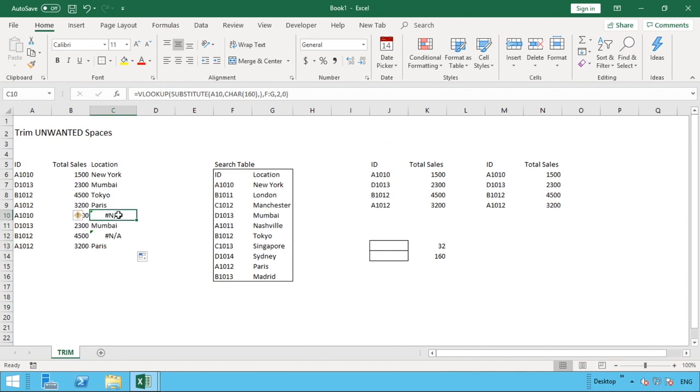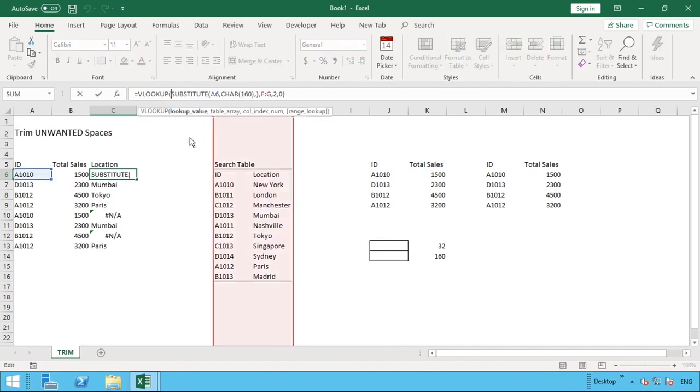So obviously, as a result of doing that substitute and removing TRIM, it's caused errors for the ones with the normal spaces. So lastly, we can round this off by entering the TRIM function around our just entered SUBSTITUTE function, like so.